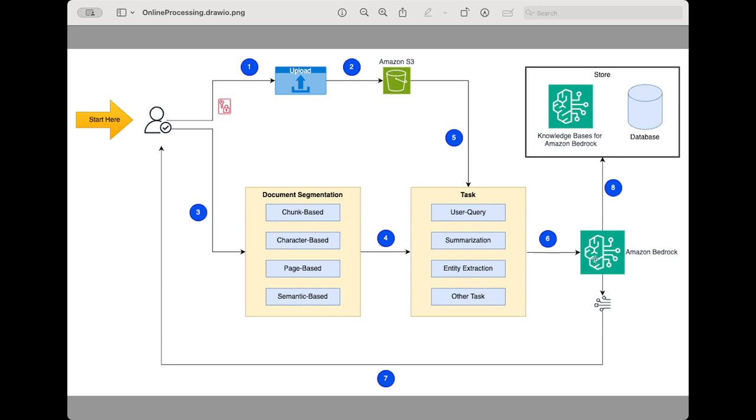Additionally, the processed information that you saw can also be stored in the knowledge bases for Bedrock, or even be stored in a database for further processing.